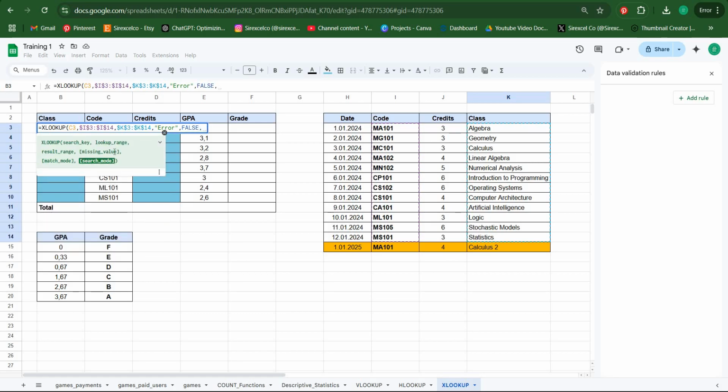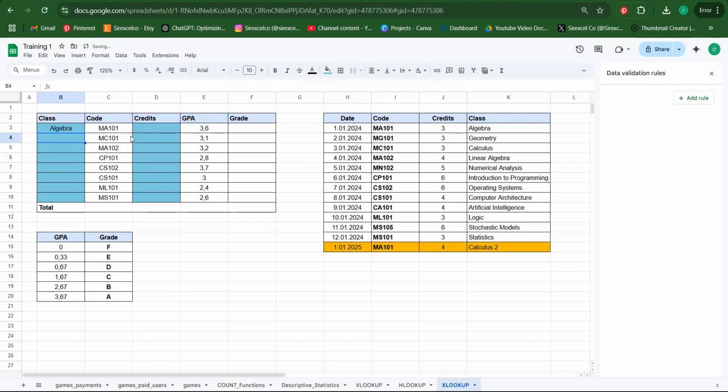And then we have search mode. The search mode helps us to find the search key, whether from up to down or down to up. I will explain this later, but let's leave it blank in this case. So close the parenthesis and hit enter. Once you do that, you can see that the formula works. All you have to do is copy and paste the formula.